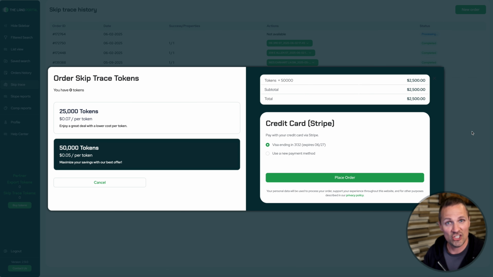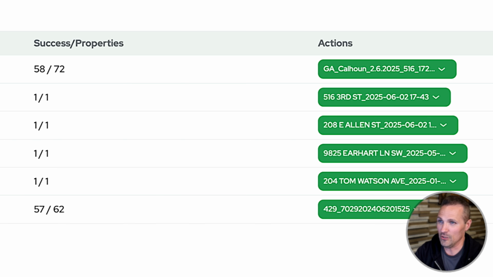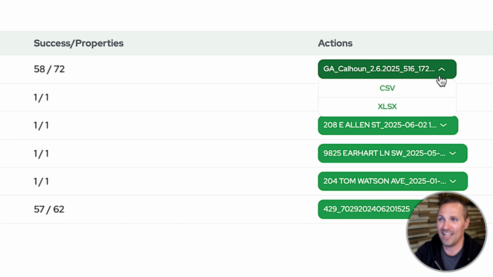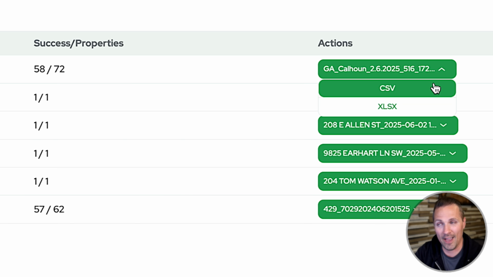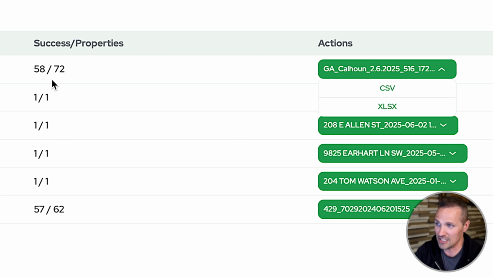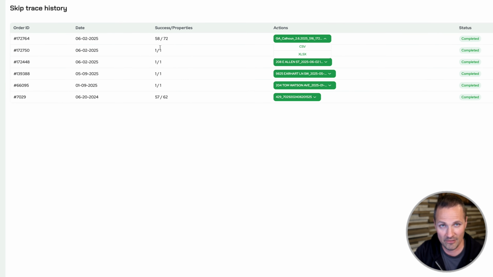Now let's quick check on the status of this skip trace order and see what came through. All right, so we just click on this thing and we can download it as a CSV or Excel file. You'll also notice over here, it looks like it only was able to find 58 out of the 72 property owners we were trying to skip trace. If it's not able to find anything, then you're not going to get charged for it. It doesn't cost you any tokens for those. Just be aware of that.